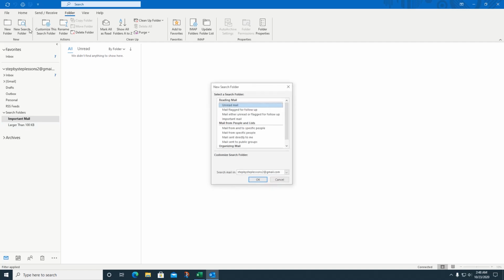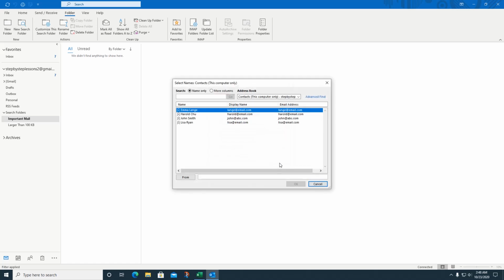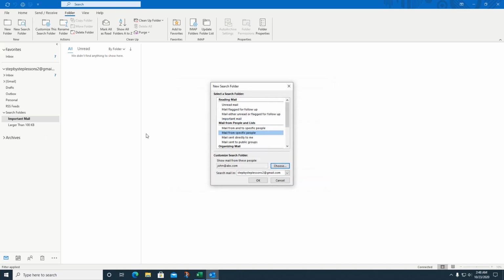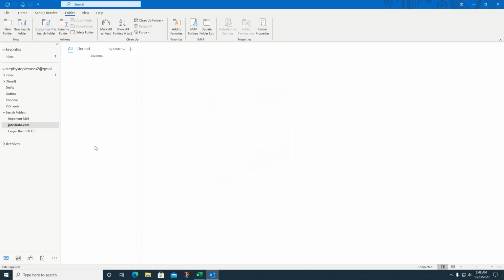Let's do another one. Let's say from specific people. So you could choose from your contacts. So let's say John's, I'm going to put it in the from. So anything from John will go in this folder. So it helps you kind of organize things.